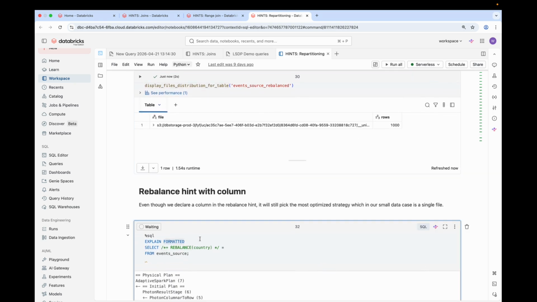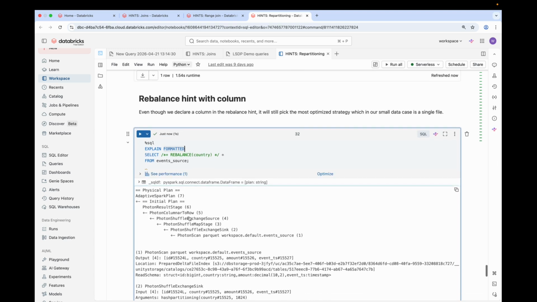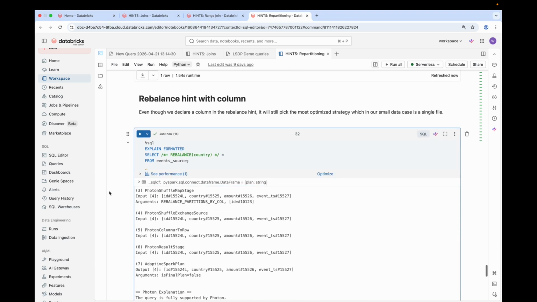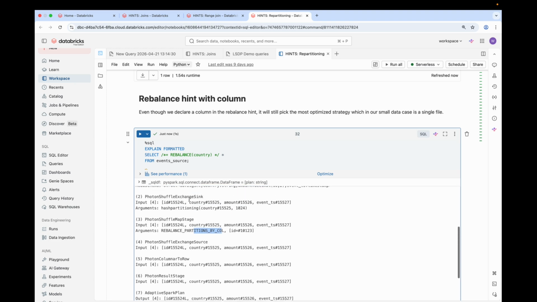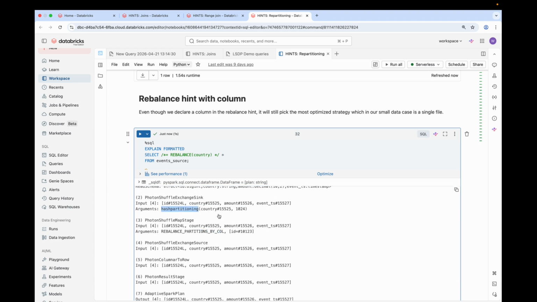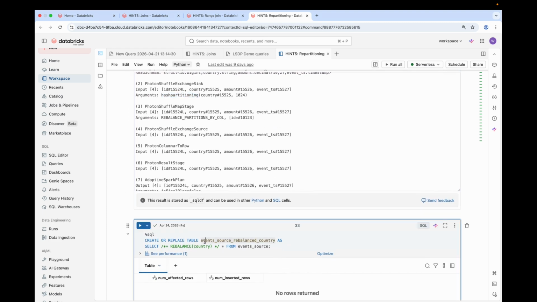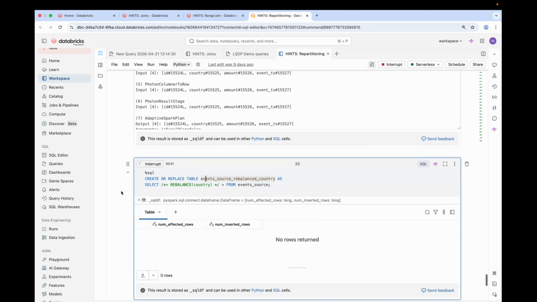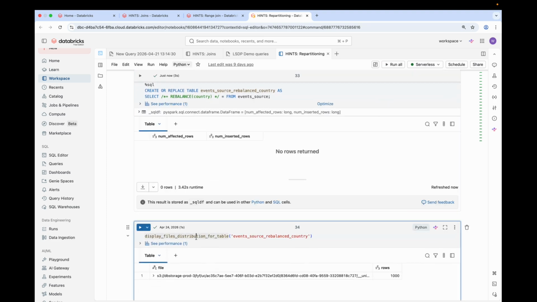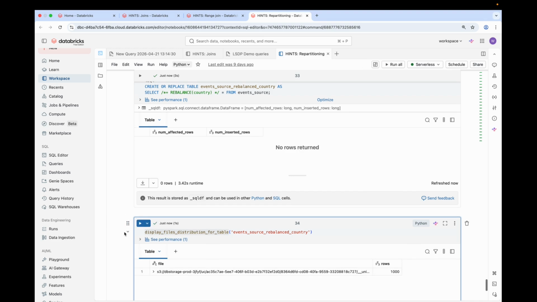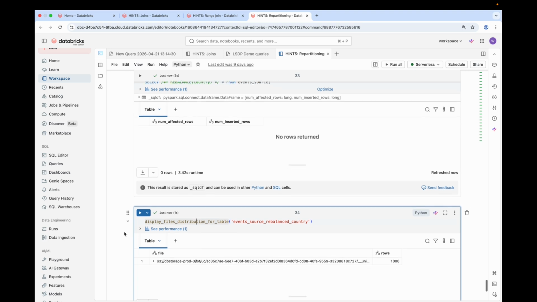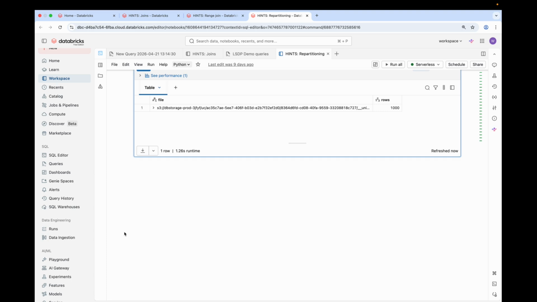And you can also use rebalance with a column, like country in our case. Rebalance partitions by column, in that case, is the node used here with hash partitioning. And when I run the query, in our case, it will change nothing again because we don't have a lot of data, so we end up with a single file yet again. And that's all. It was all for the partitioning hints.